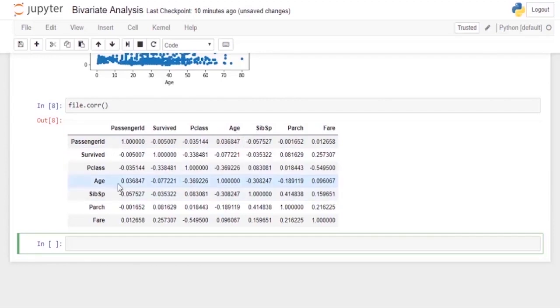So for example, age is here and fare is here, so there is a positive correlation between age and fare, but with a very low strength, that is 0.09. So now this gives the correlation between all the continuous variables. What if you want to have the correlation between just two specific variables?